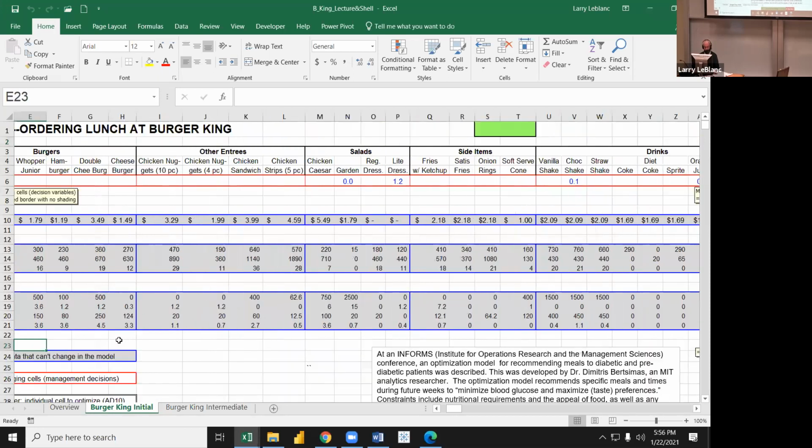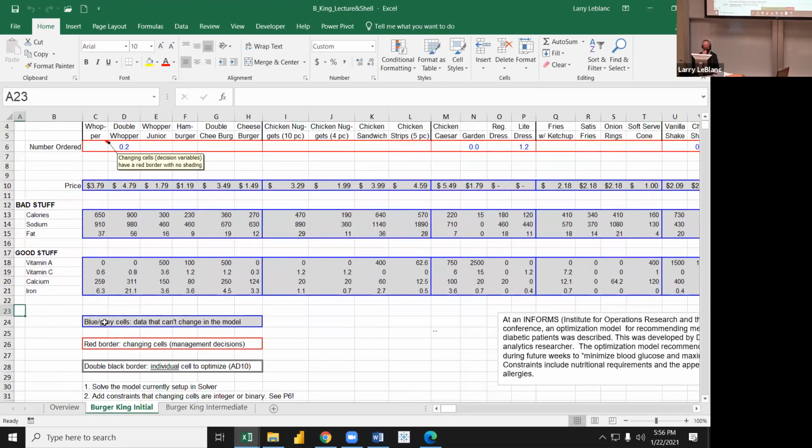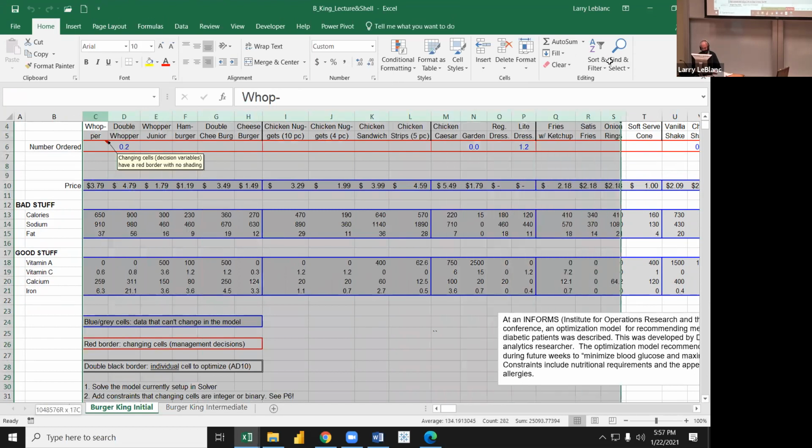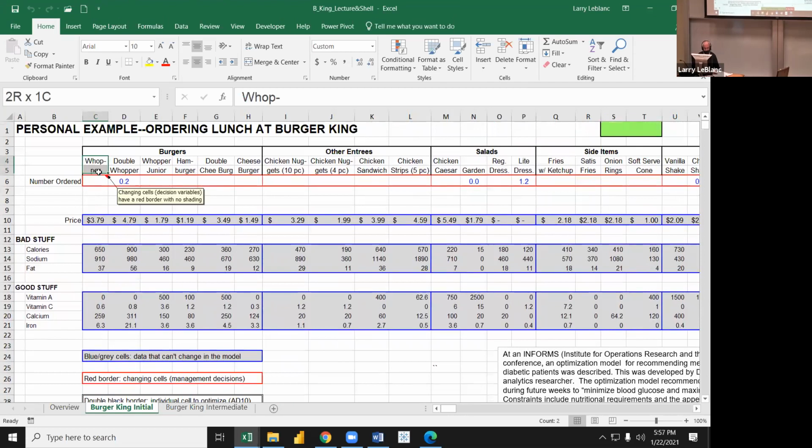Remembering the legend, blue-gray is data that cannot change. Burger King can change its prices or the calorie content, namely the size of the burger. It can if it wants, but not within the context of this analysis. We have a large list, but the idea repeats over and over. These are the food items. A Whopper has its own column. A double Whopper has column D. A Whopper Junior, column E. A hamburger, etc. We get to the chicken sandwiches, the salads, the dressings.